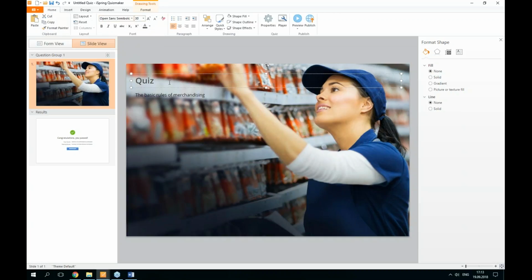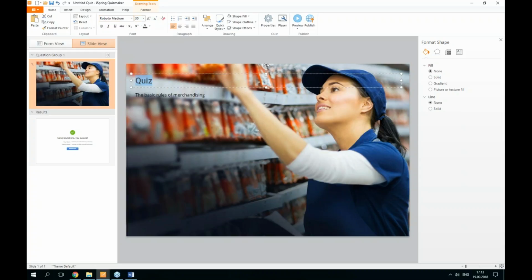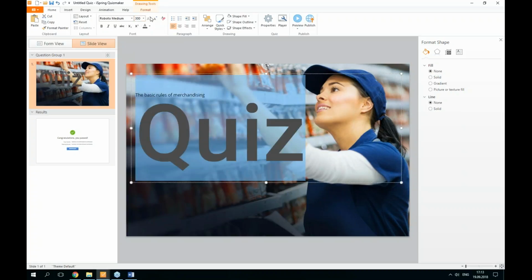So for the title, I will use Roboto Medium. So just select the text and find this one and 28.